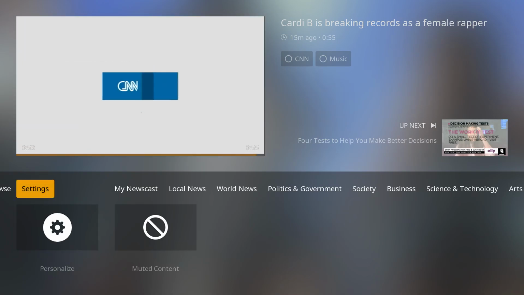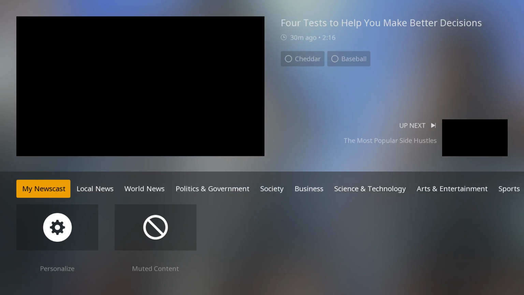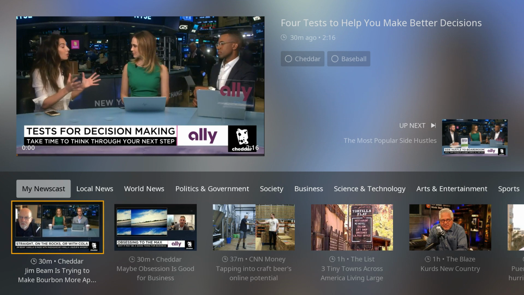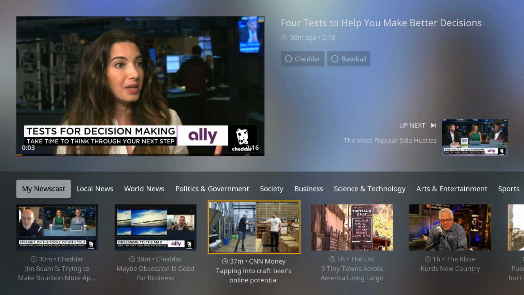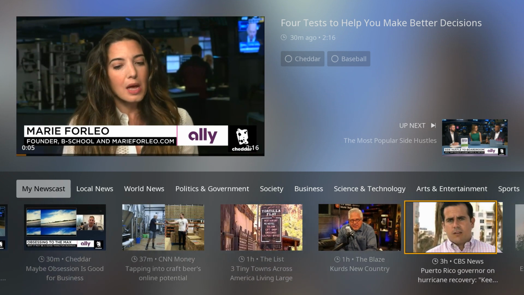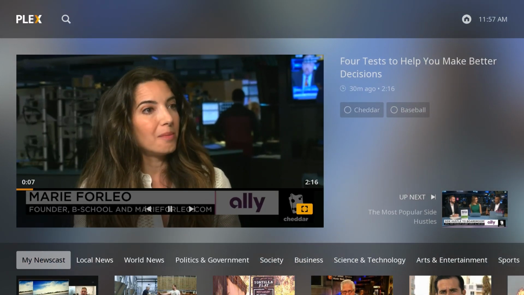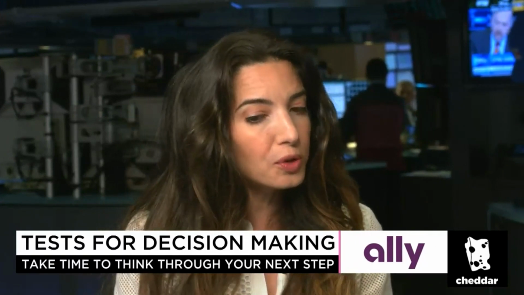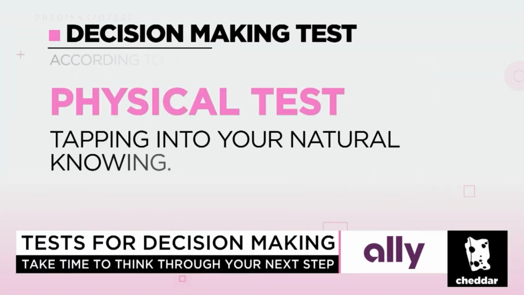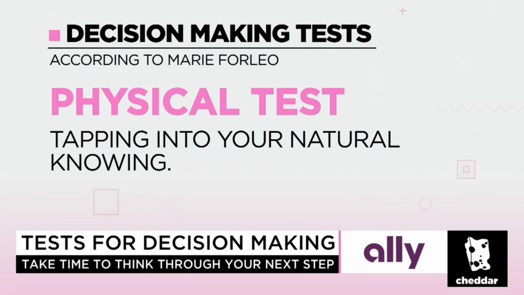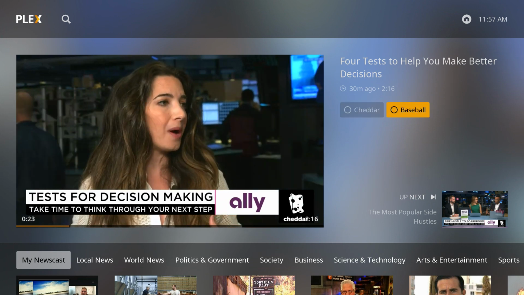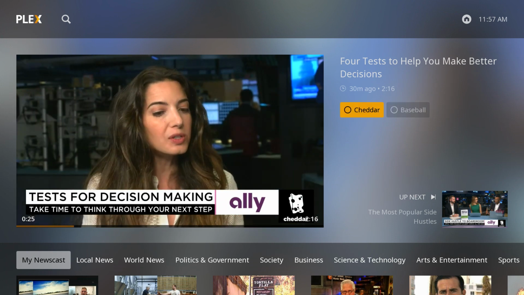So, I'm going to hop back up, click on my newscast, and this is going to be centered around traffic, arts and entertainment, and society. Now you'll notice when a story is playing, you can always blow it up and see that full screen, which is nice. It's very easy. All you do is go up and select it. This shows you what channel it's on, and this shows you the subject that it's covering.